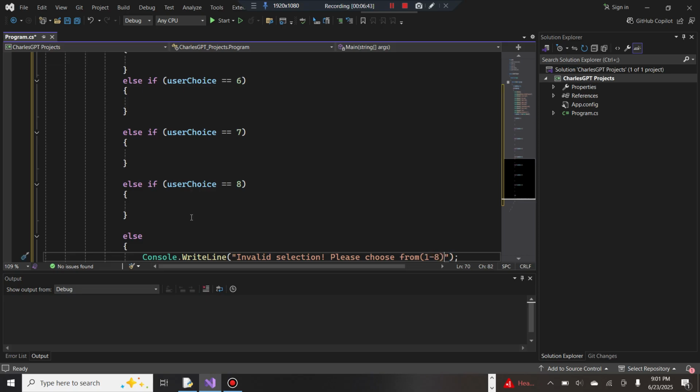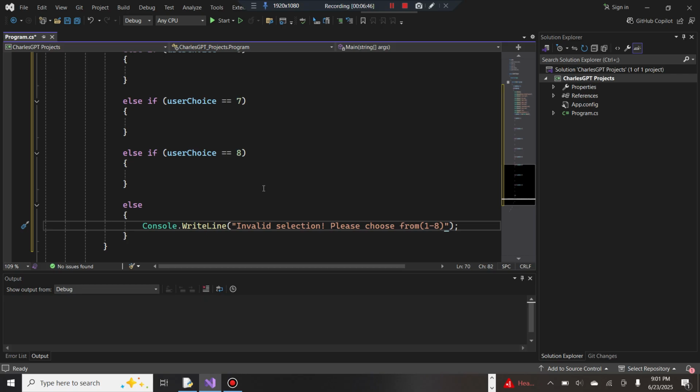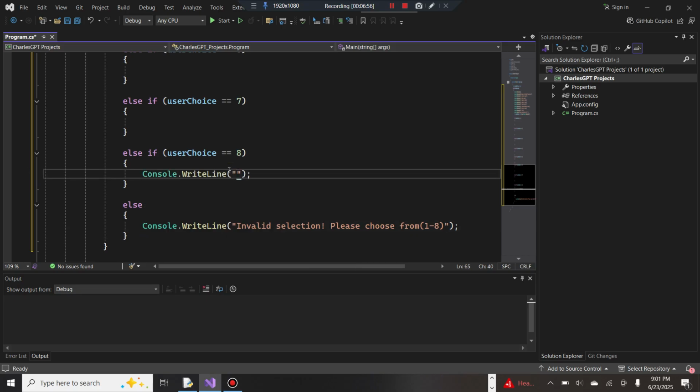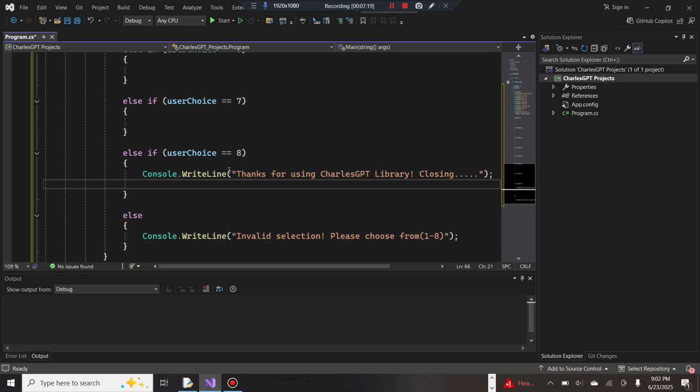Okay, so that's it. We'll have to create a bookstore class, a book class or something. For this, let me just do the exiting from the book. "Thanks for using CharlesGPT library." Then I will give something like "closing." Let me just put this at the end. Okay, so closing the library.